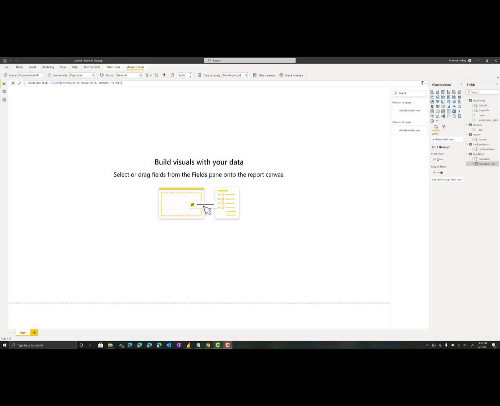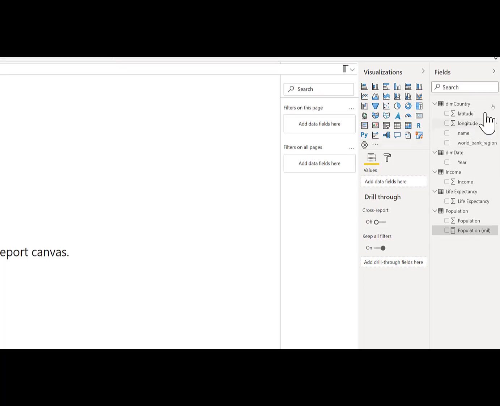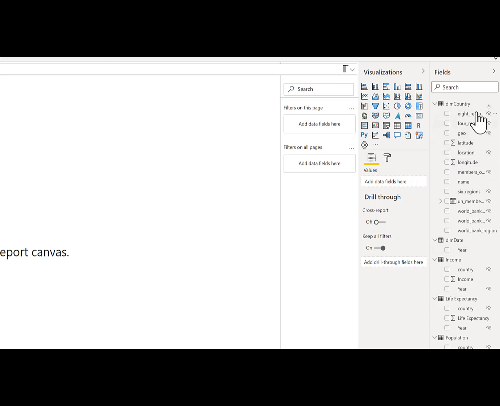Okay, let's go ahead and start building our visualization. The first thing that I do want you all to notice is that we as developers have the opportunity to show and hide columns in the different data tables. And so if I right click here and I view hidden, you'll see that I've hidden a bunch of different columns here that we're not going to need to use in our visuals.